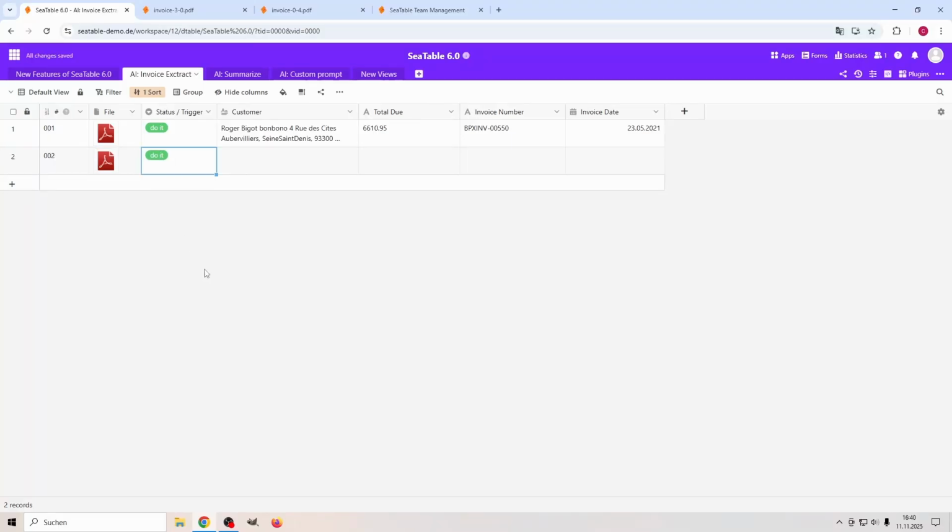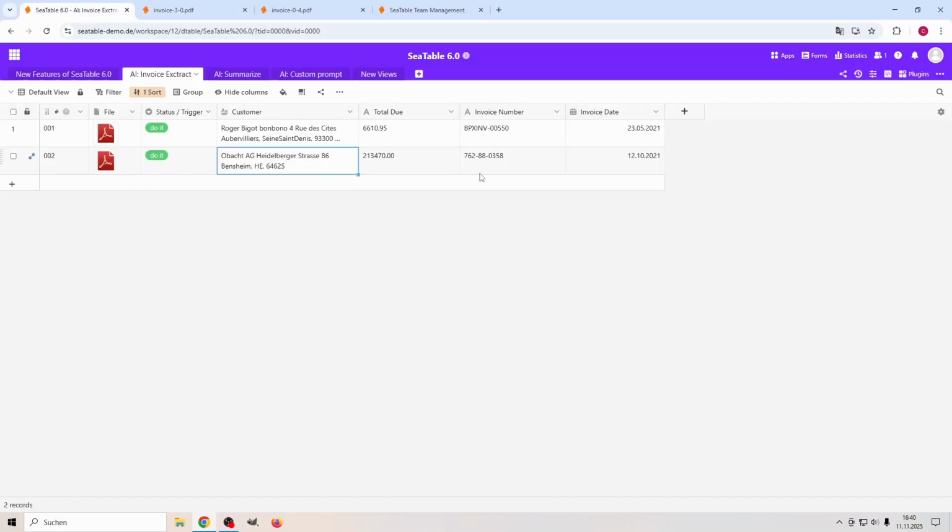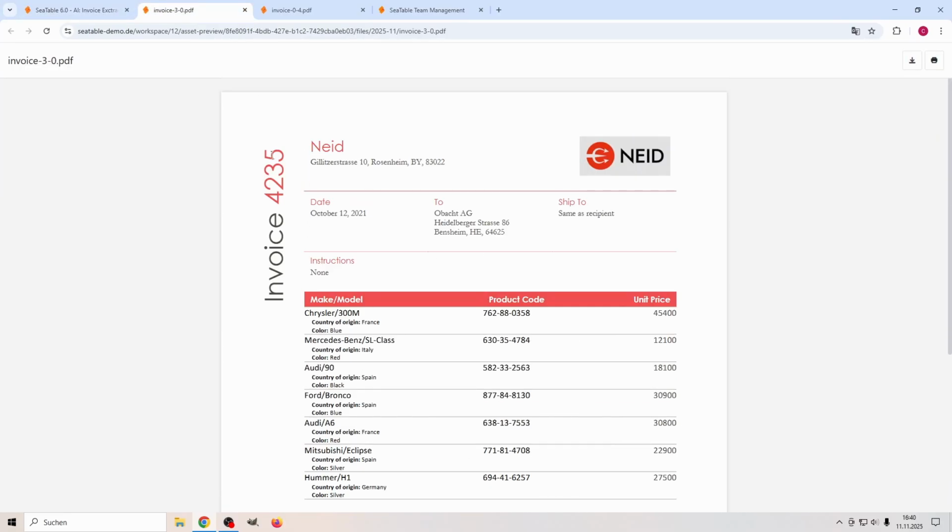So I just start the automation by selecting do it, and the AI takes the content of the PDF, and as you can see, the customer is extracted totally fine. The total due value is also totally fine. It just detected that this is 213,000, so totally fine. But the invoice number is basically wrong. So it didn't detect that this is the invoice number. Instead, it just selected the product code over here.